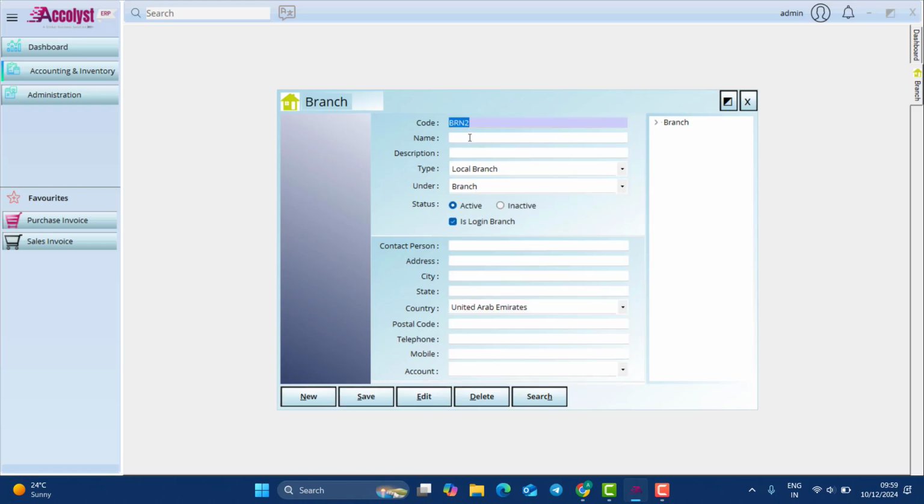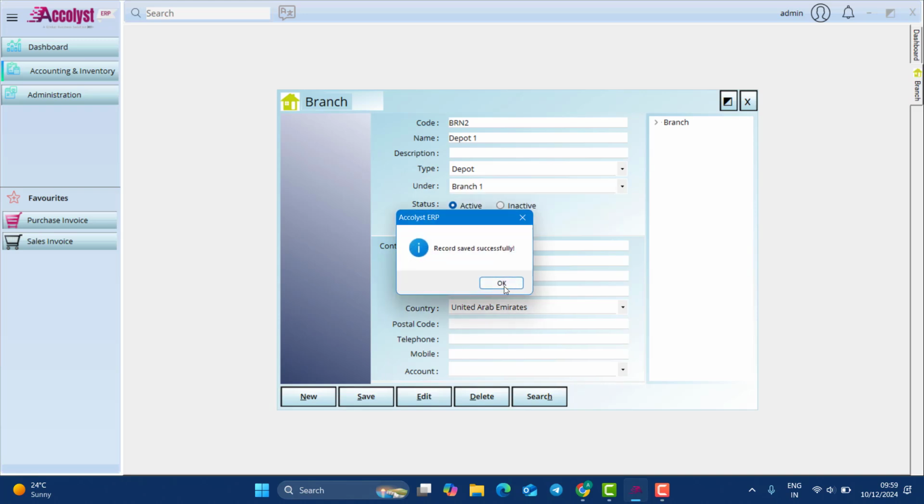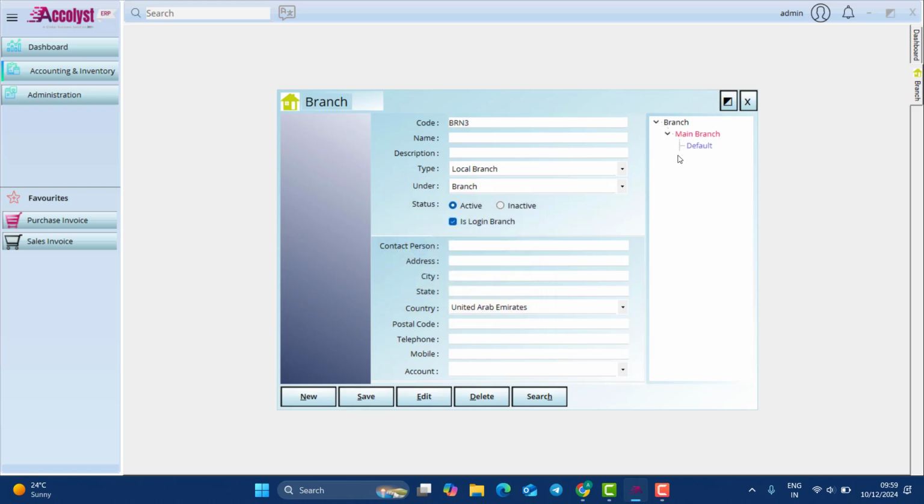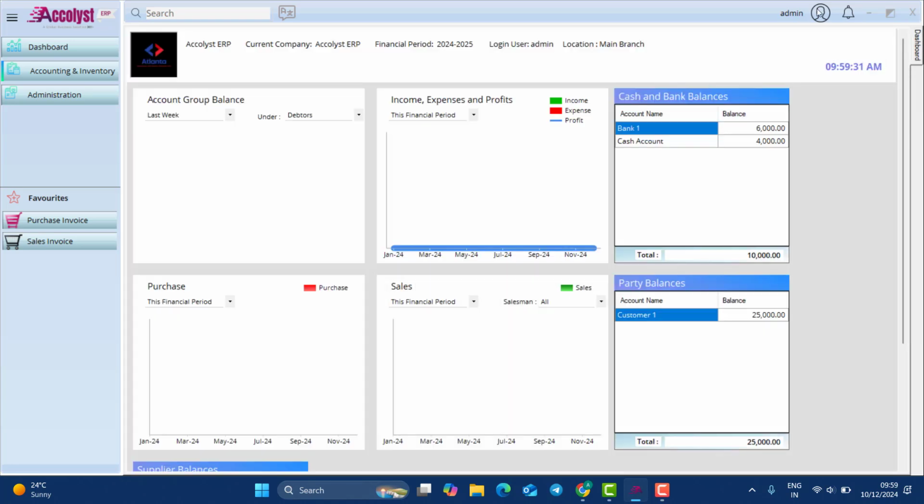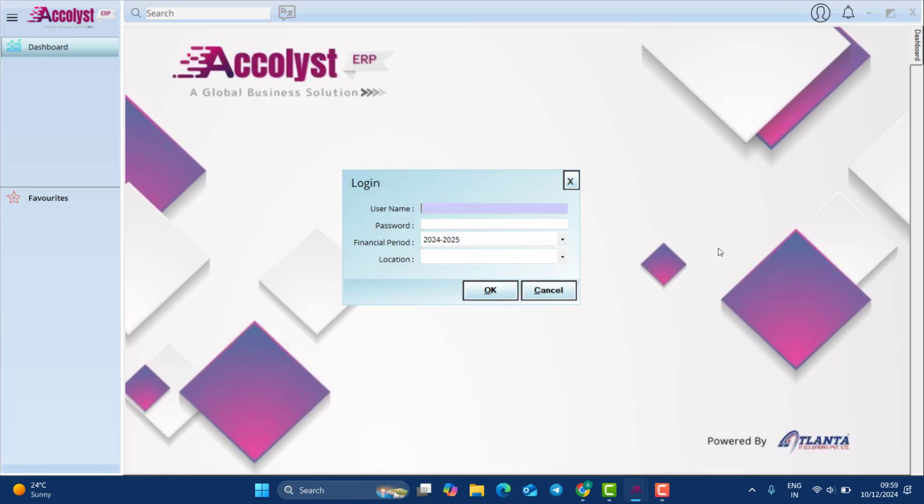And also I need to create a depot for my branch. Let's say depot 1 under depot, and you can select your local branch. So you can transfer stock internally by using the depots. So like this, you can create different branches, and of course you can choose which branch you need to log in at the time of login.